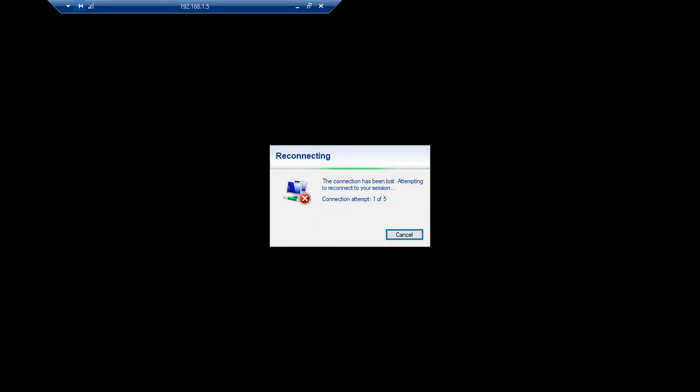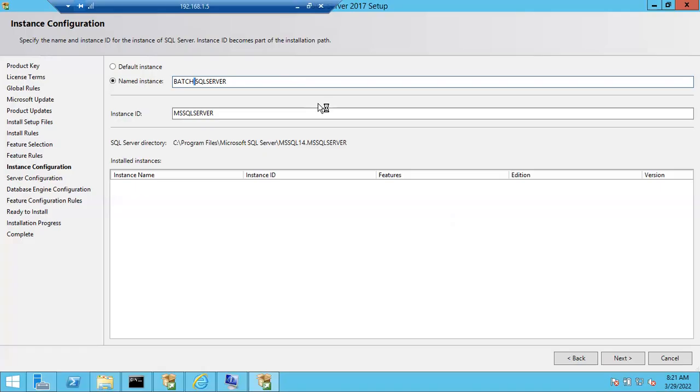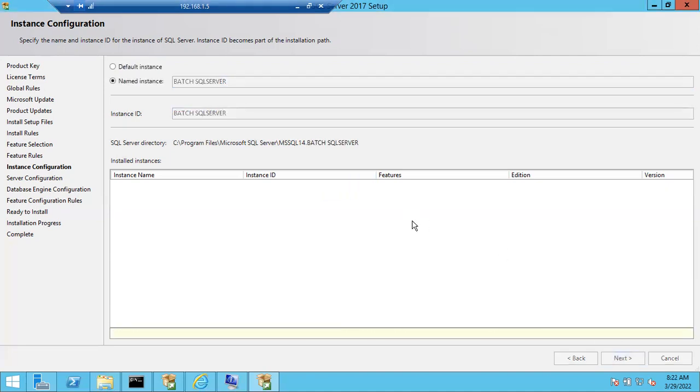Again, I'm saying naming conventions are there for SQL Server instance. One is not more than 16 characters. Second one is it has to start with only alphabets. Third one is it won't allow special characters other than dollar and underscore. So these are the main important things. If I go to next, I'll get the error, guys.